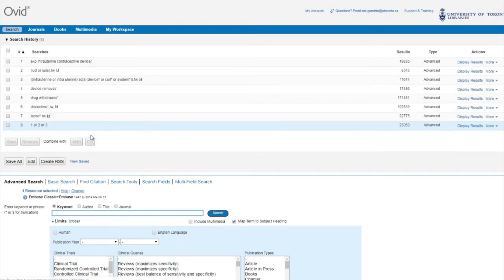This will add a new line to the bottom of your search history, here, that shows the results of the combined lines from your first concept. Another way that you can do this is using the following code, OR/1-3. The numbers in this code correspond to the lines that you want to search, in this case, lines 1 through 3, for our intrauterine device concept.